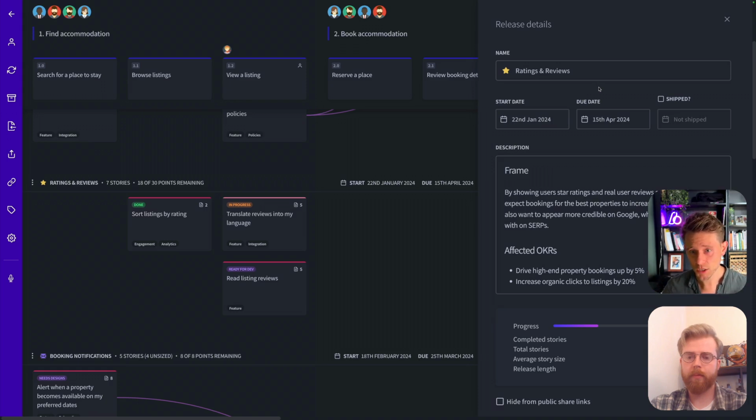Again, this has nothing to do with sprints. We're not thinking about how we're actually delivering on a day-to-day basis. We're thinking about the holistic picture. When do we need to be attacking this work?